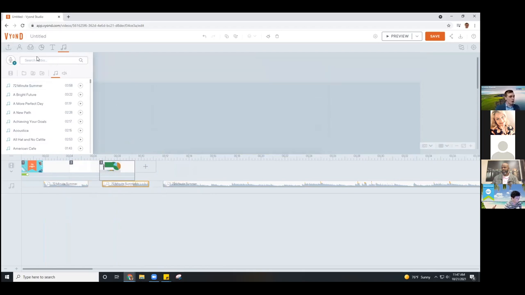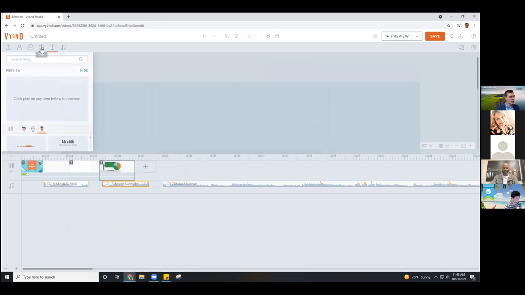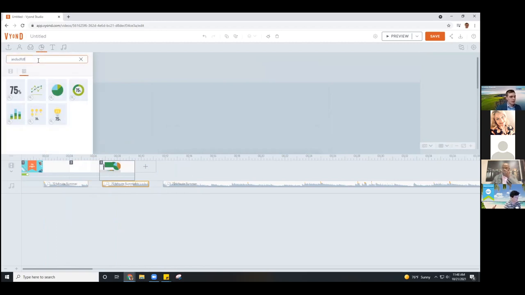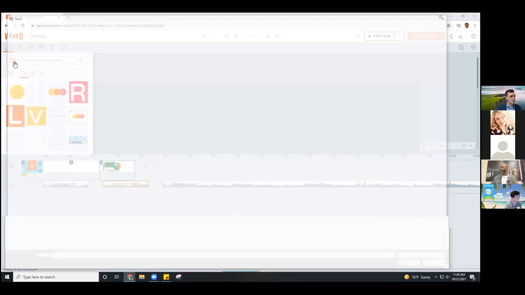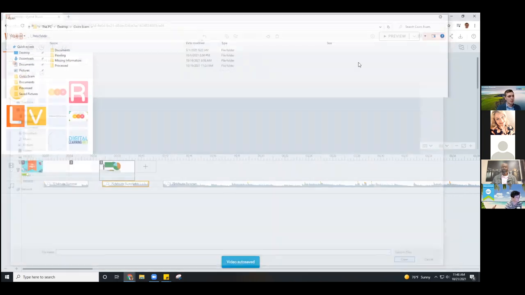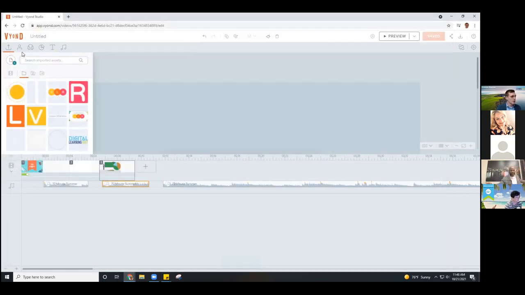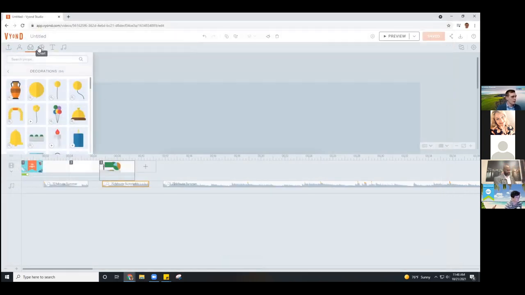So that's kind of all your different assets right here. And again, on any of these, if you can't find what you want, you can either search it, you can search in the chat bar here, or you can upload a file of something that you wanted to use from your pictures, your downloaded documents. And so you can upload those as well. Let me go ahead and get off of that.